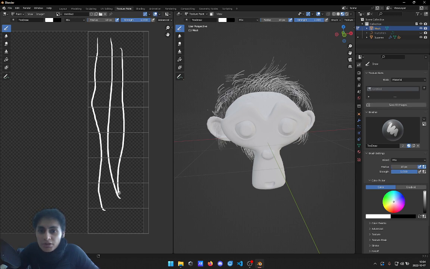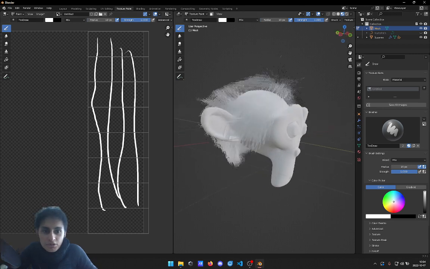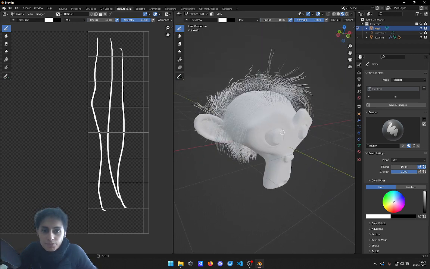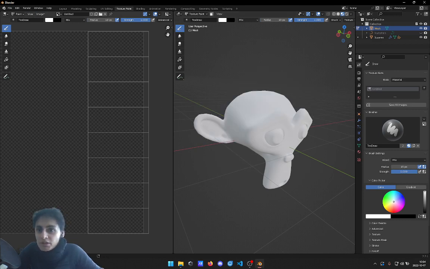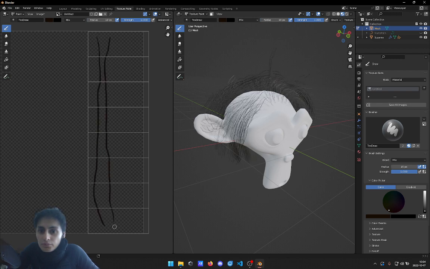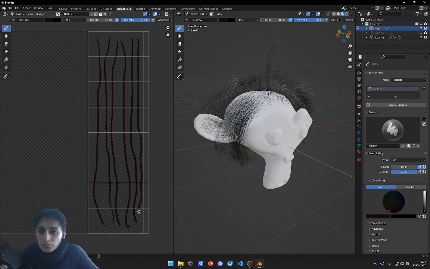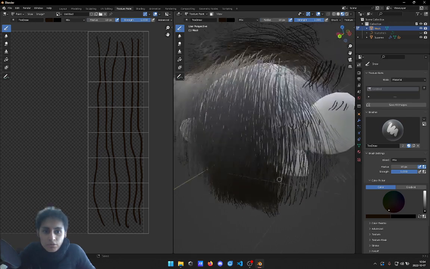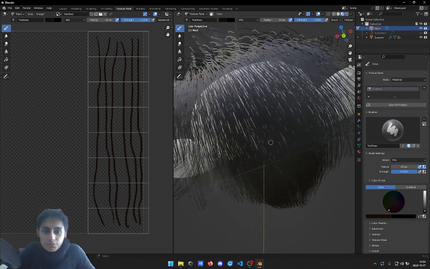Here, some hair is already coming, but the white hair is not in my case at least. I just want to do some dark hairs, dark brown hairs. And I can draw here. That's kind of like 5 strands or 6.